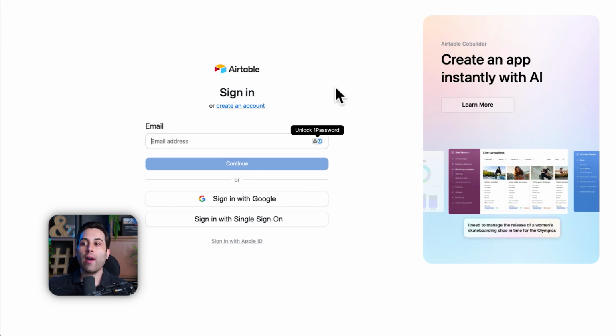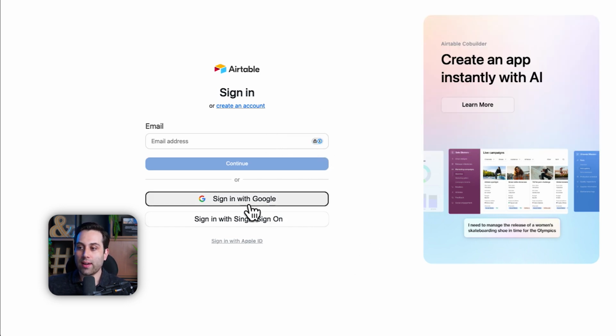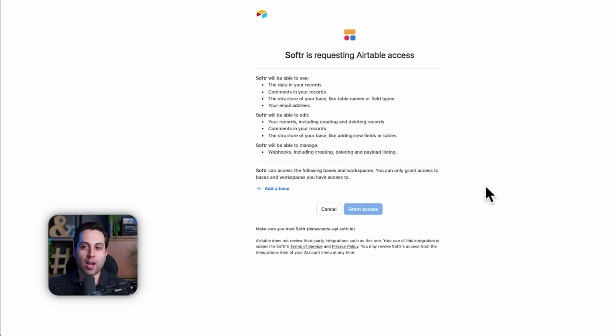So if you don't have an Airtable account yet, this is the time to create one. You're going to click here, create an account, and then fill out the form, go through the entire process, and make sure you set up your Airtable account, okay? Since I already have an existing Airtable account, of course, I'm going to use this one, okay? So I'm going to log in here with my existing Airtable account. And then once I'm logged in, I will see this page requesting Airtable access, okay?